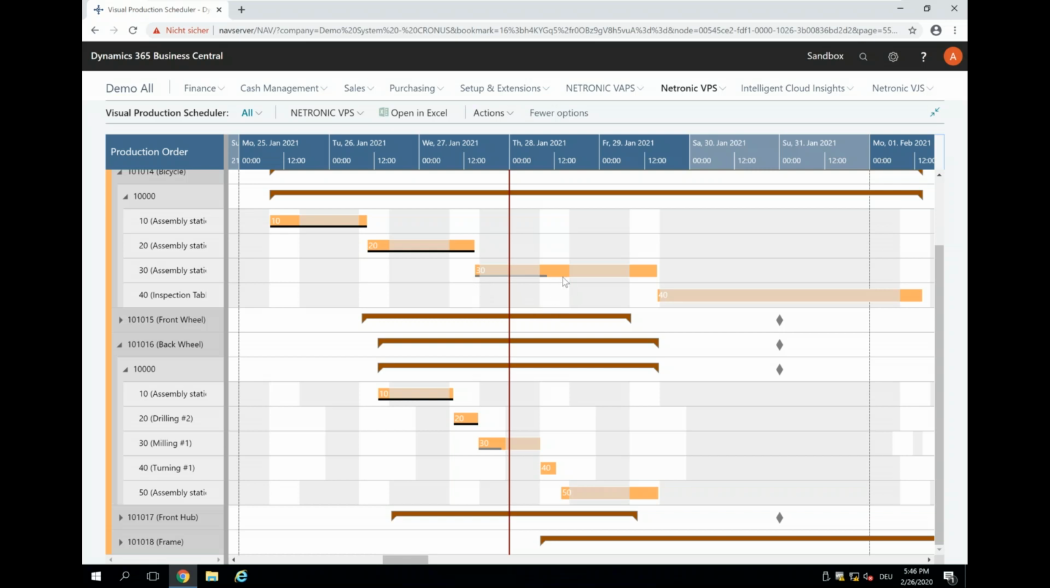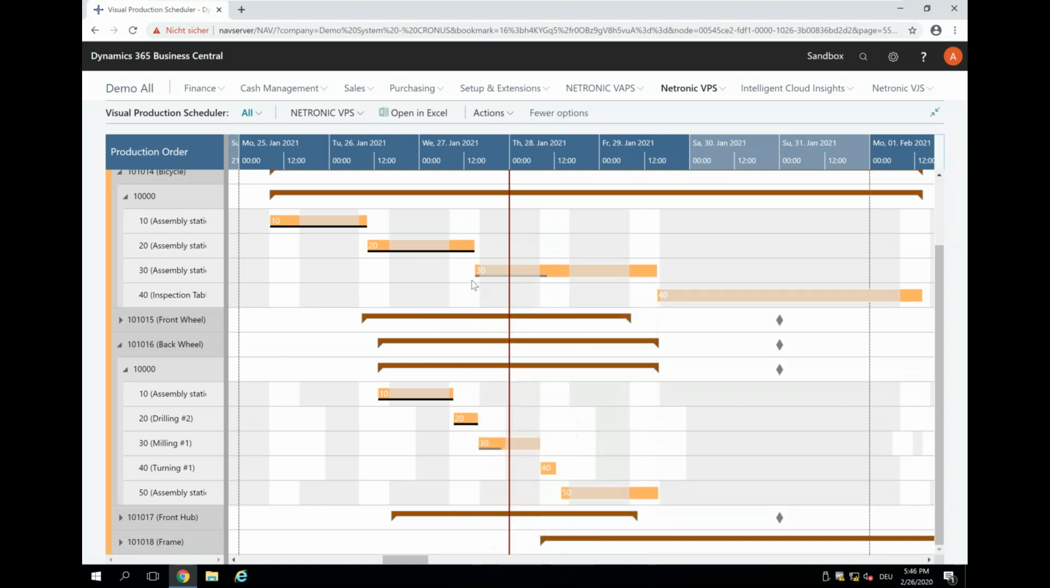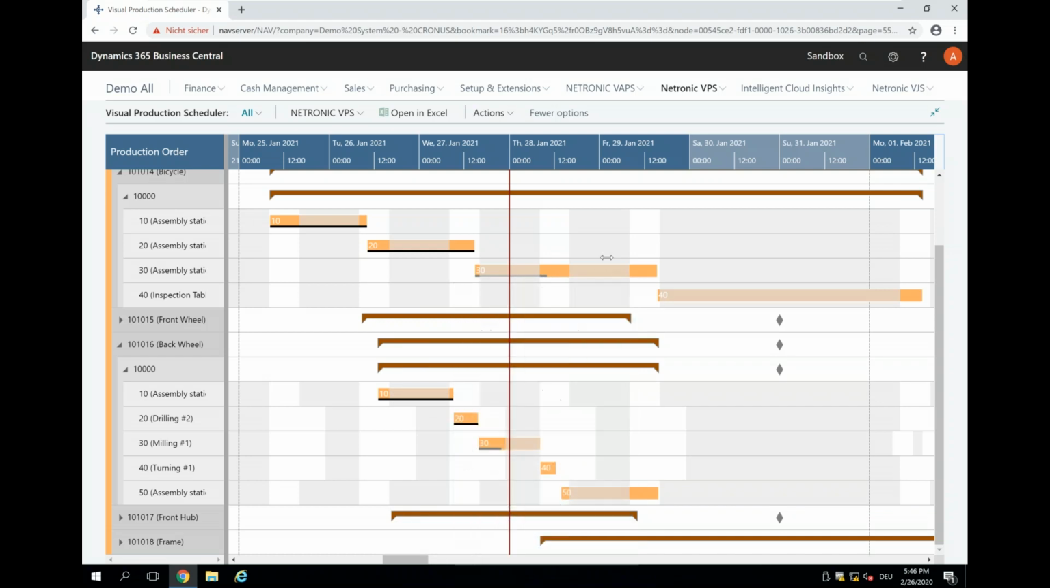And then we get to the third one. The third one was the routing line status, and again, look at the fourth last information: in progress. And so this means we have this progress bar running on here, this gray bar, which just tells me, okay, this has been started, and now if you post more output to it or more consumption, then it will go longer and longer and longer.